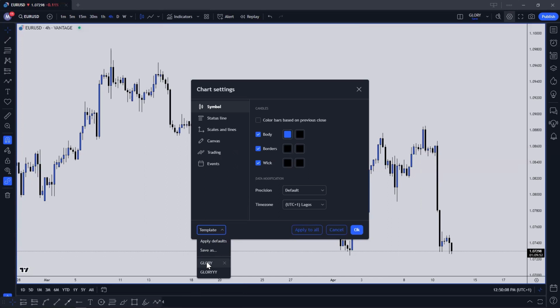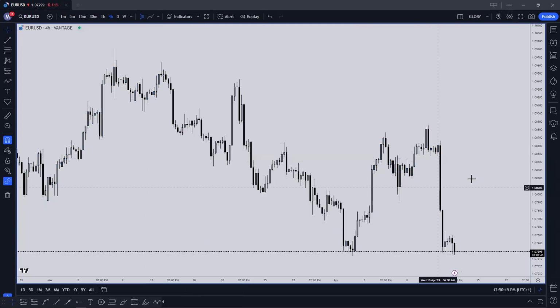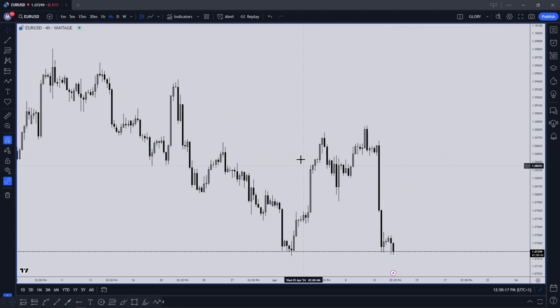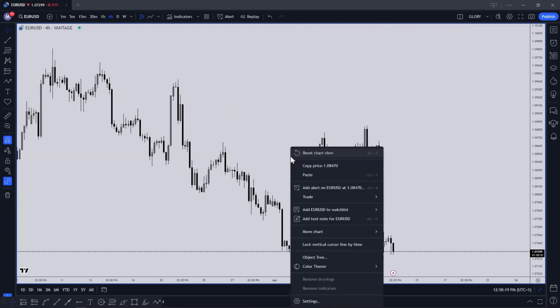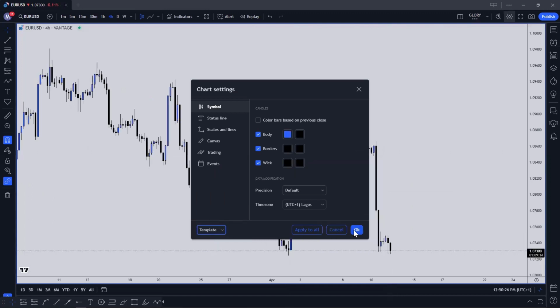So if I click on the template that I was originally using, it's going to take the chart all the way back to this template here. So you go to templates, then if I click on this, it brings the chart back to this.